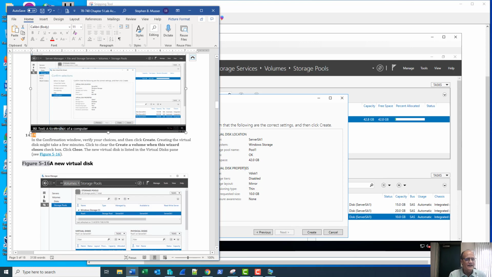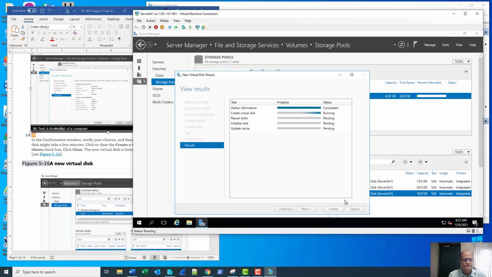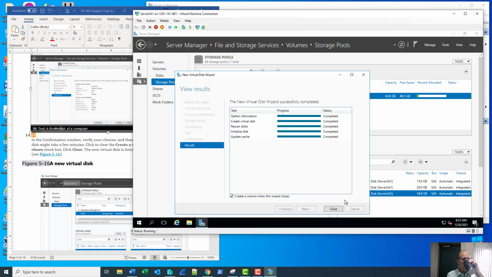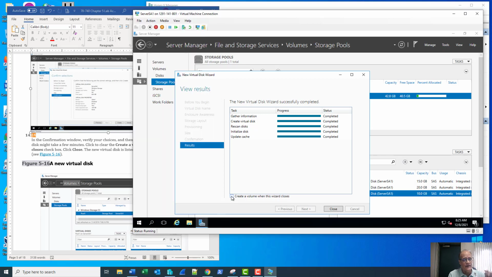Okay, so once we've got that screenshot, just go ahead and in your virtual machine, click Create. It doesn't take very long, just a few moments. Now you'll notice at the bottom of that wizard screen, it's checked to create a volume when this wizard closes. We're going to uncheck that. We've created a virtual disk, but we're not going to format it. Then we're going to click Close.